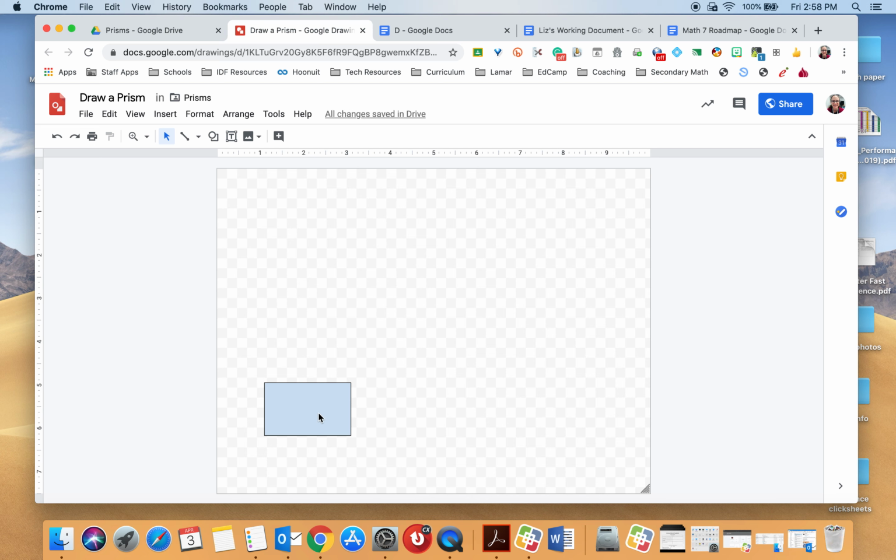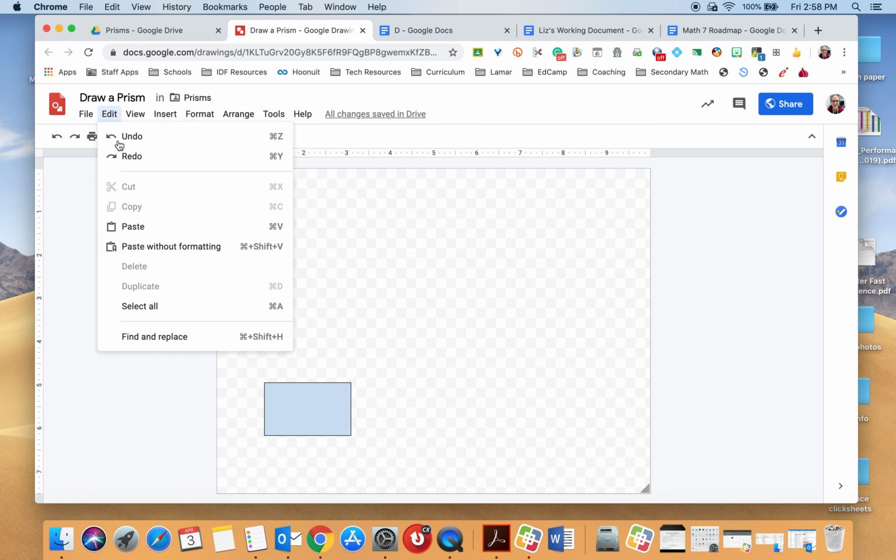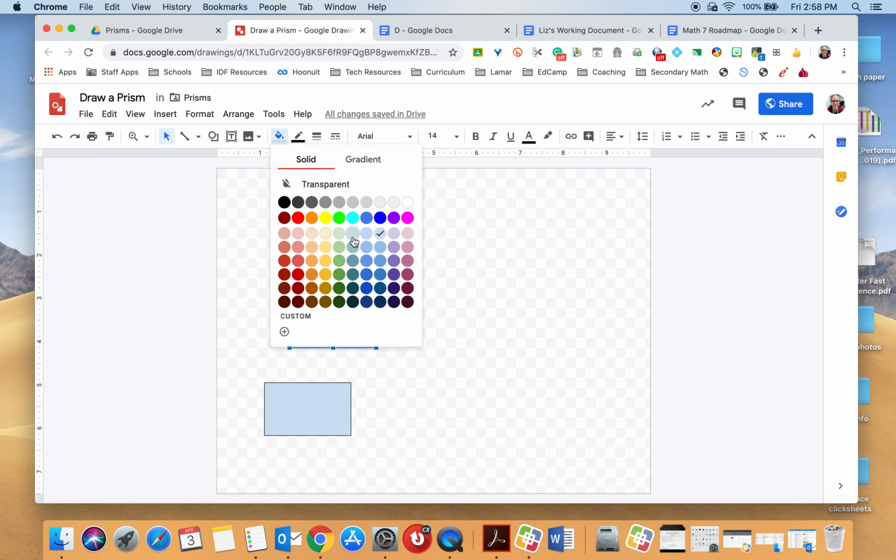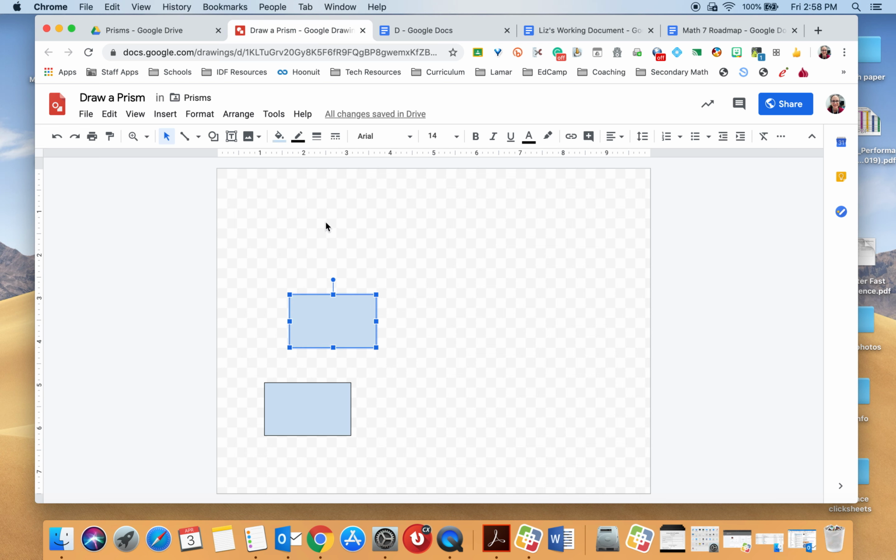So I'm going to copy that. You can right click it or go up to Edit, Copy, and then Edit, Paste. So now I have two identical rectangles. These are going to be the bases of my prism. So move the second one wherever you want it to go, and these are your bases. I want my bases to be blue, but you could change them to whatever color you want them to be using this little picture icon here.